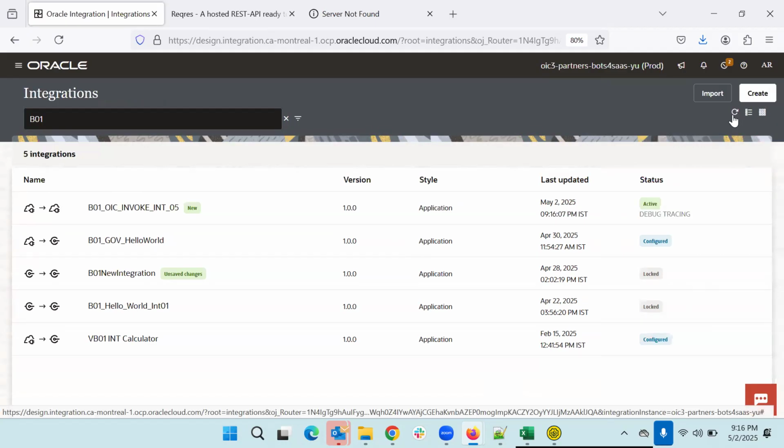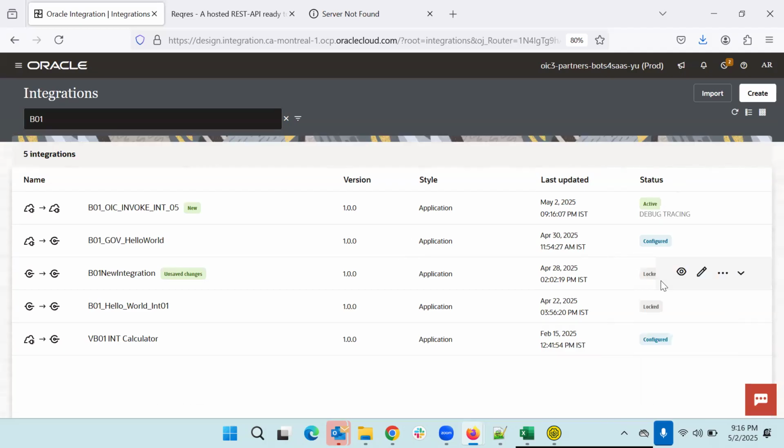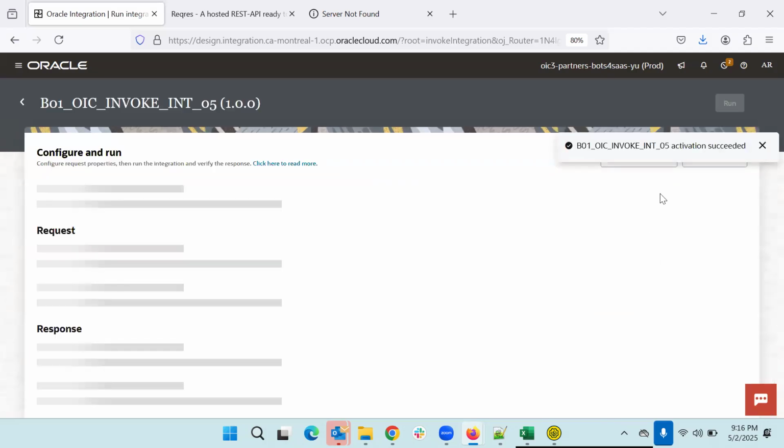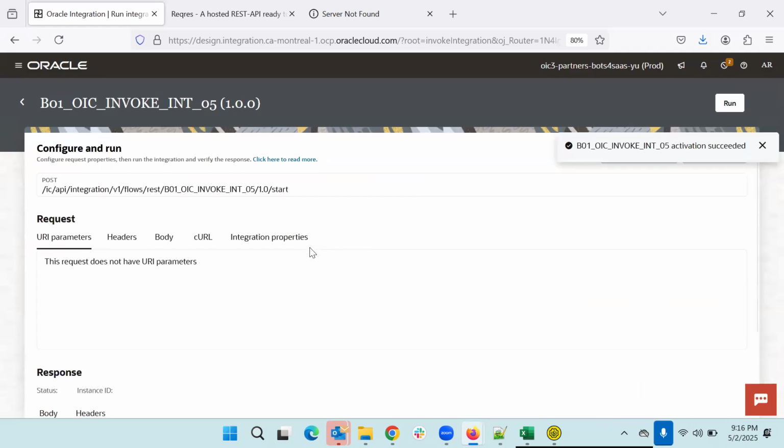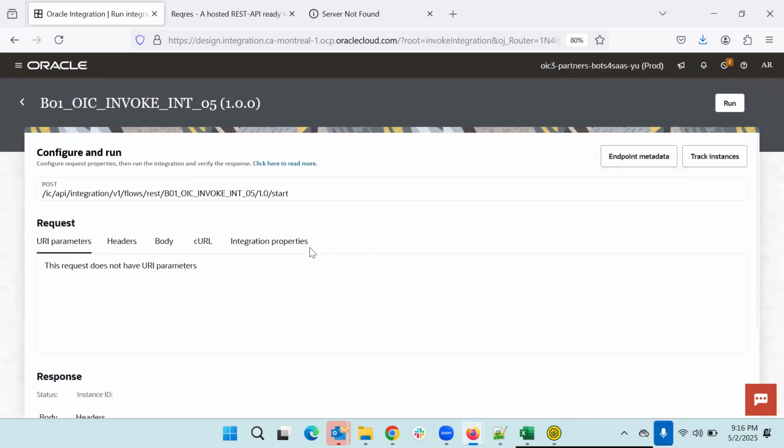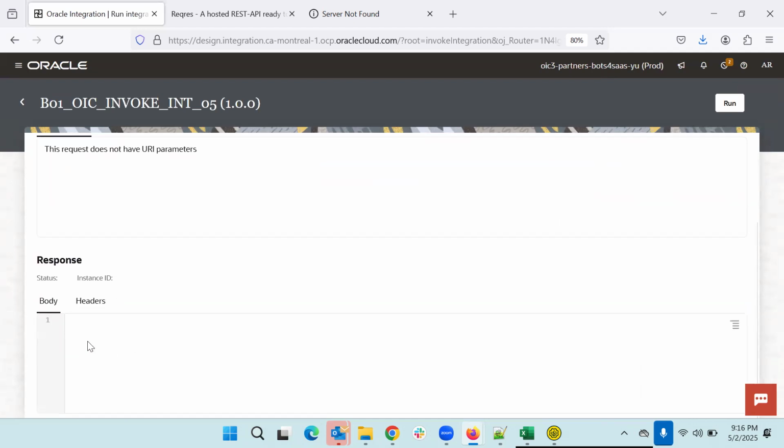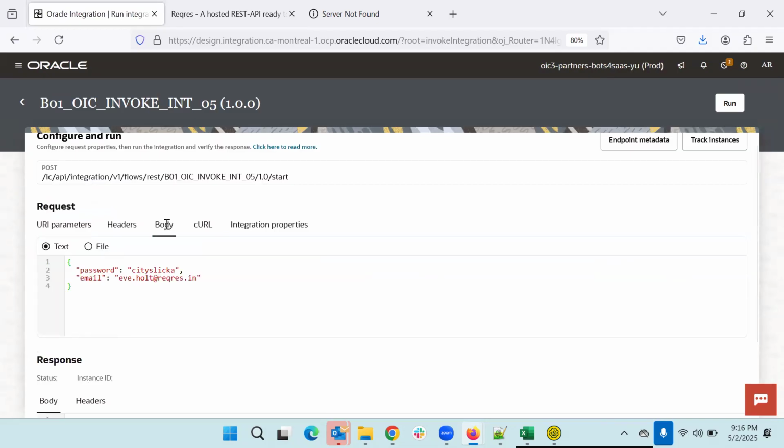Refresh. So we came here, and now we can run this one. This is our testing window, where we can test the file. We'll have the request and the response here. We can come to the body, where we have the email and password. I can click into run.